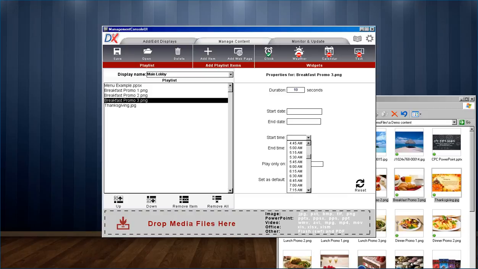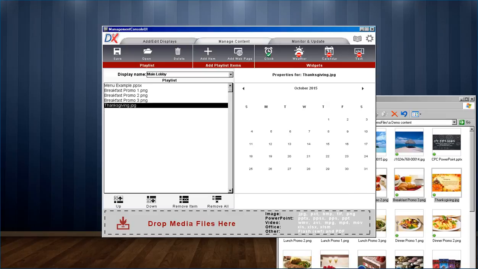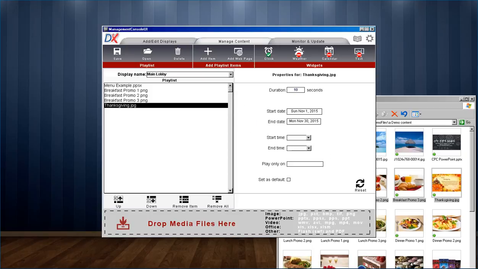And if you wanted it to run all day after a certain time, you could just choose the start time. But in this case, we want them from 5 to 10. This last item is a Thanksgiving promotion, so we don't want it to start until November 1st, and we want it to end on November 30th. So we set the start date and end date.